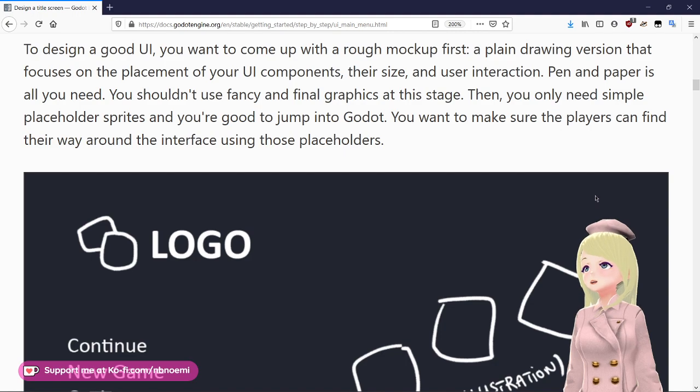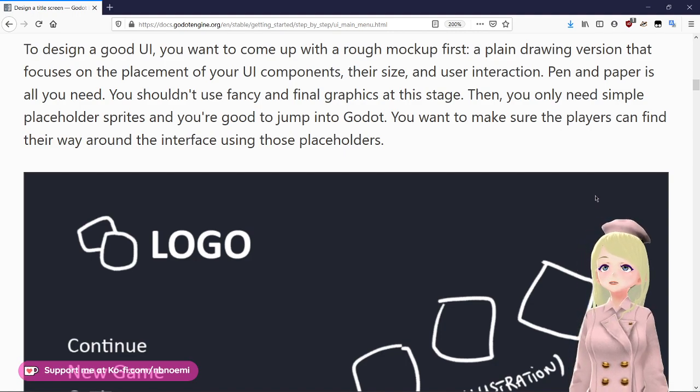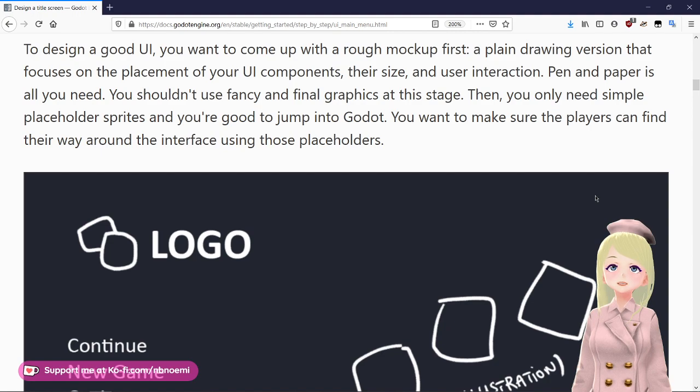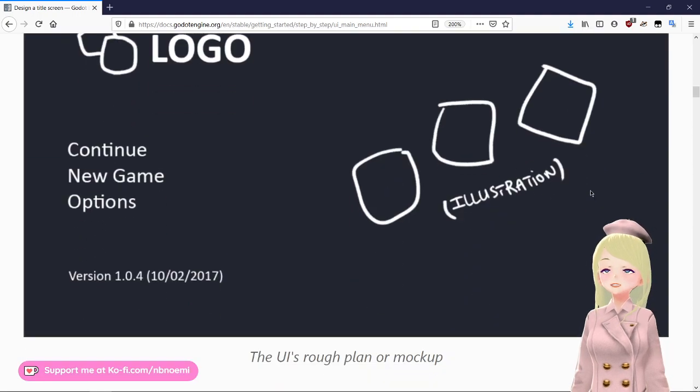To design a good UI, you want to come up with a rough mock-up first, a plain drawing version that focuses on the placement of your UI components, their size, and user interaction. Pen and paper is all you need. You shouldn't use fancy and final graphics at this stage. Then, you only need simple placeholder sprites and you're good to jump into Godot. You want to make sure the players can find their way around the interface using those placeholders.